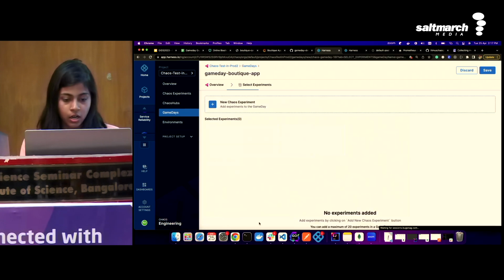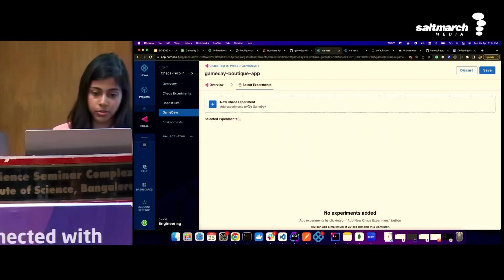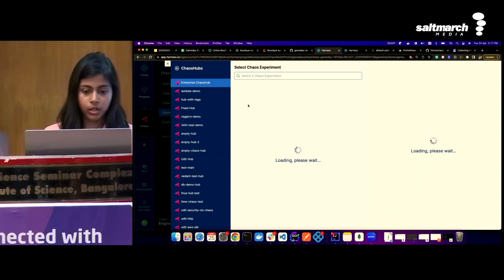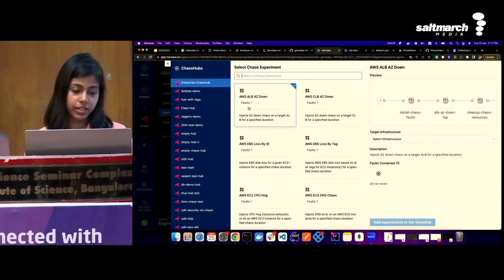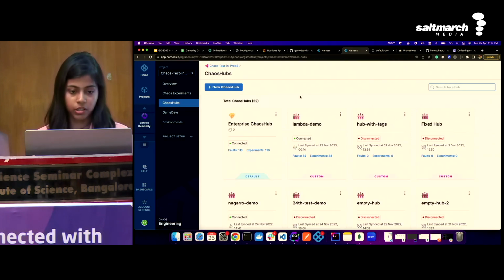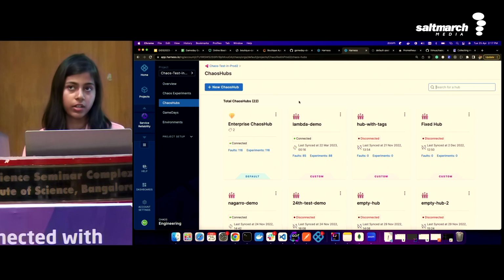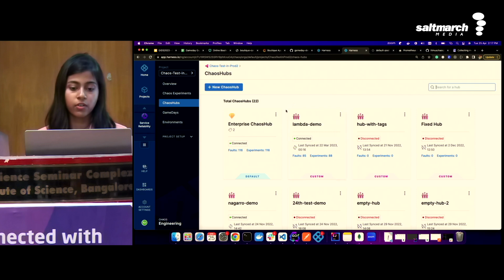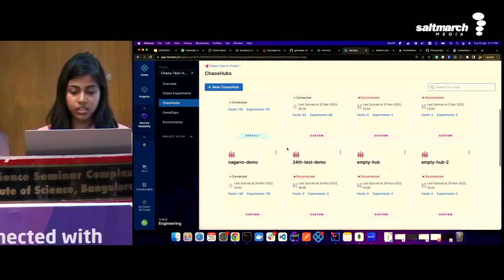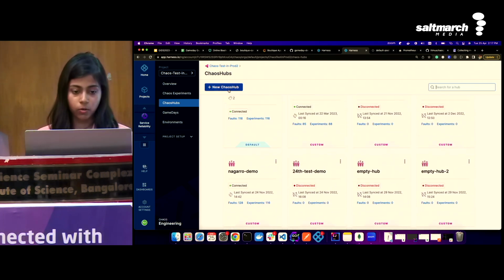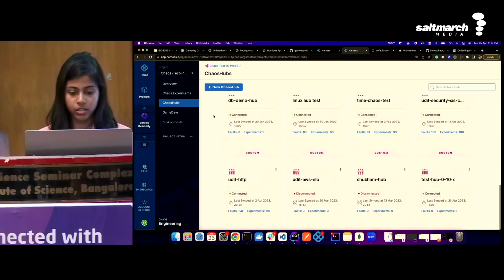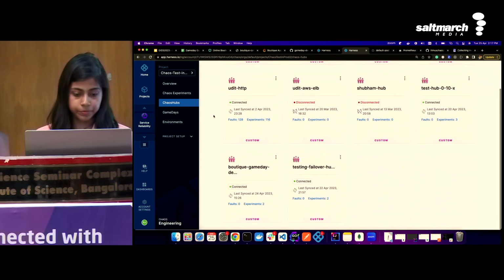And then the next step is choosing a chaos experiment. I can choose any chaos experiment from the chaos hubs. So let me talk briefly about the chaos hub. The chaos hub is basically a single source of truth, a repository where you can store your own chaos experiments. You can make changes and edit your experiments. I have these many hubs connected, but you can add your own chaos hub. This is like a Git repository. You can make your own and add it.